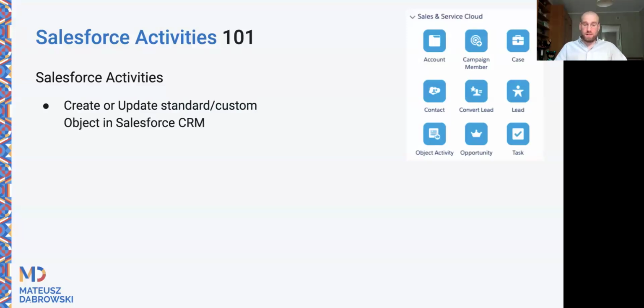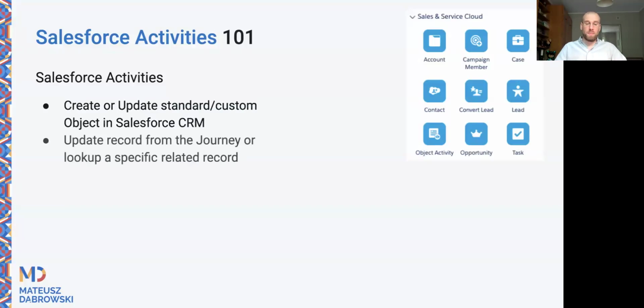They can create or update standard and custom objects in Salesforce CRM. They can update the record from the journey or even look up a specific related record. So this is important because, of course, you can, for example, say that I want to create a task for the record that is going through the journey. But also you can create a specific lookup configuration that will try to find, for example, the newest or the last modified opportunity for a given account and make an update there. So it's quite flexible in terms of what you can do with the updates.